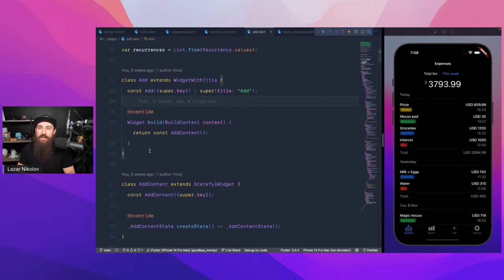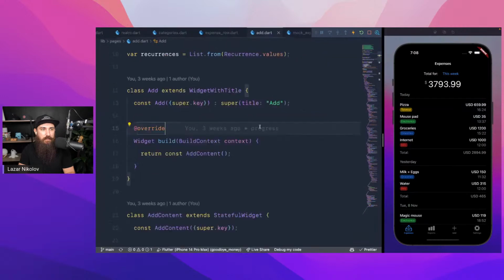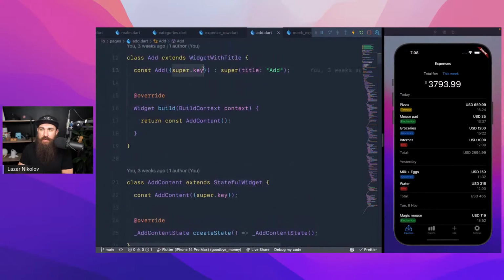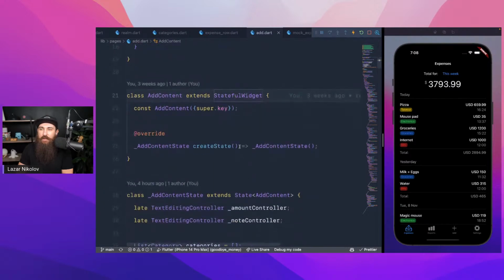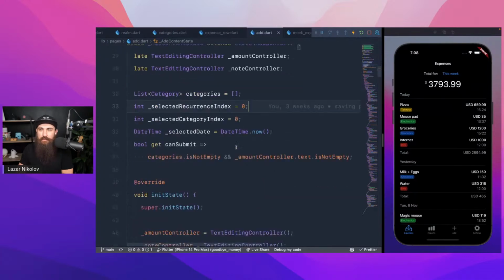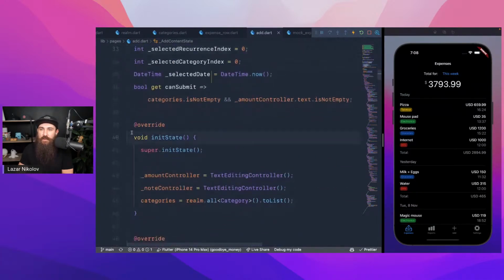But yeah, for now, I just left it like this. Let me bump it up for you. There we go. So yeah, this is a stateless widget that returns the add content class, which is a stateful widget, but I needed to add the key here, the title, basically, which created the add content state and returned the actual state widget, right? So we have the init state.